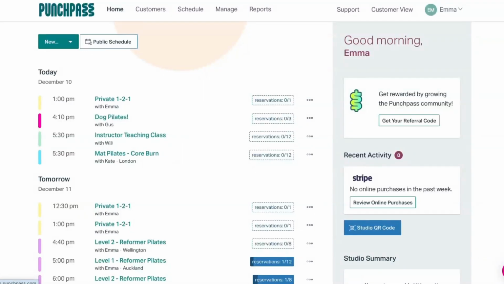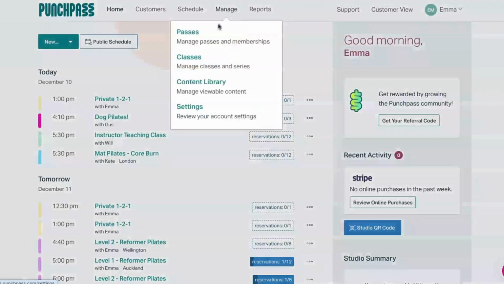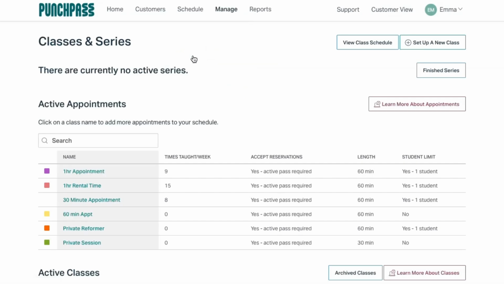If you're wanting to set up an event or workshop using ticketing, here's how you can do that. So the first thing we're going to want to do is head under Manage Classes and set up our class.